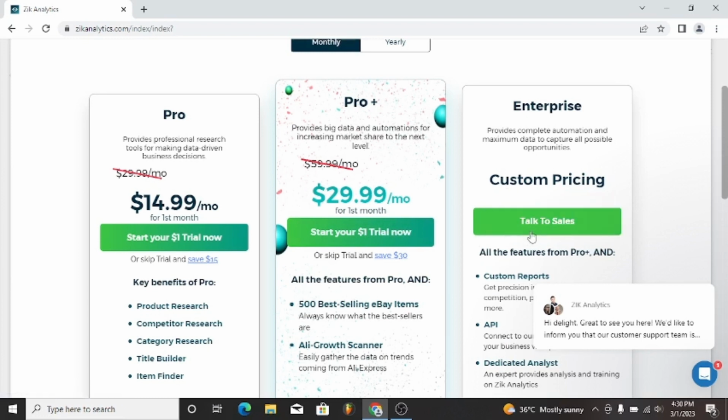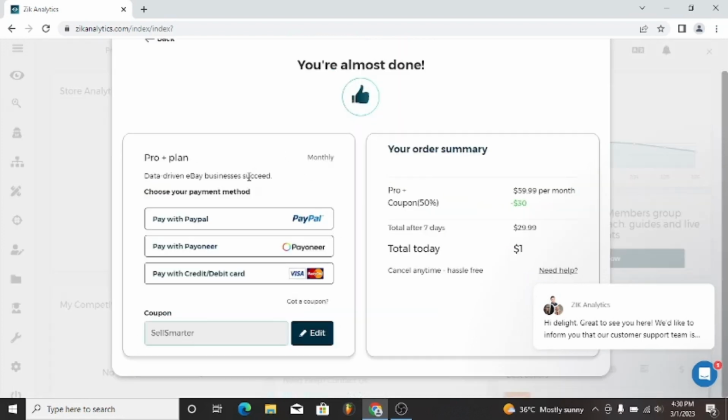If you notice, this one has changed. Talk to sales. You can talk to them, and it's not very complicated. It's very easy. They're just going to ask you a bunch of questions, and then they're going to give you the enterprise plan. But we're going to go with this. Okay, so they have three different options.